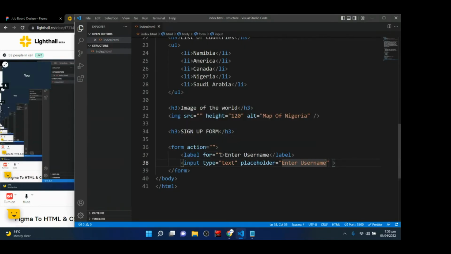Now, this for here, I can use this for to link this label to this input tag. Now, to do that, what I'll do is I'll first of all give a name attribute to this input field. Now, remember, this input field is meant to collect username. So the name of this input field will be username. The name attribute will have a value of username. Now, for this label tag, for the for here, I'll just set this to username.